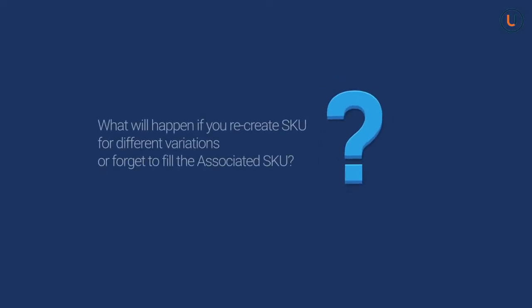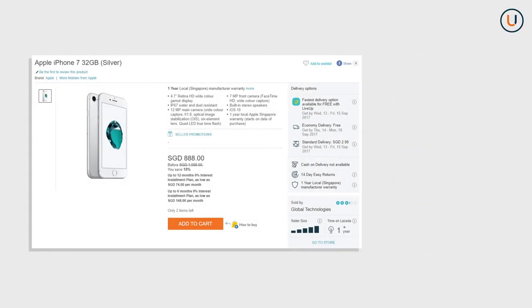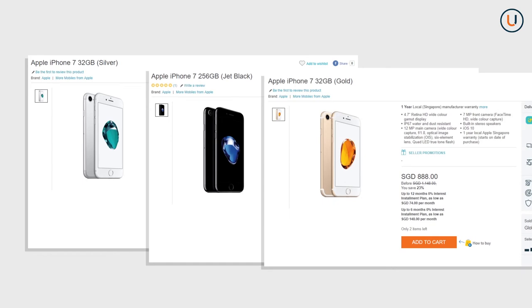What will happen if you recreate SKUs for different variations or forget to fill the associated SKU? Your SKUs will not appear on the same page when it's live on the website.